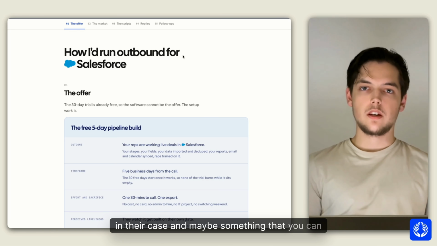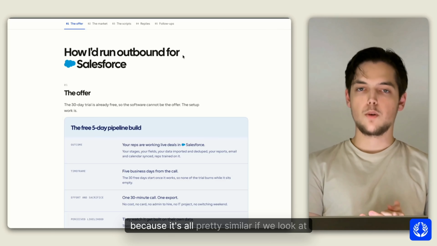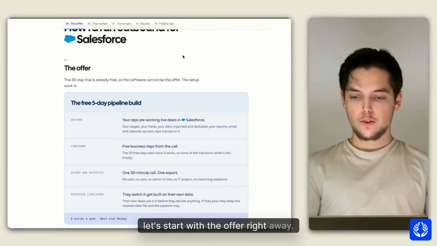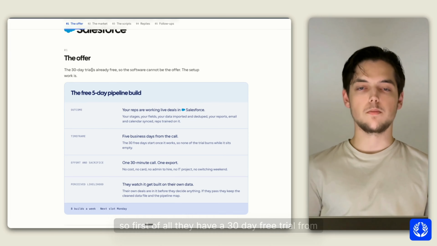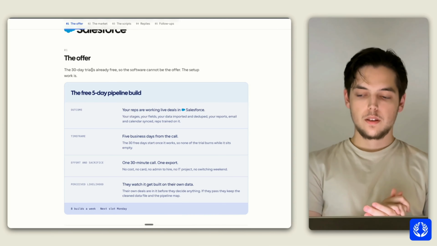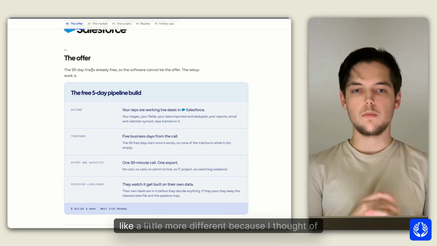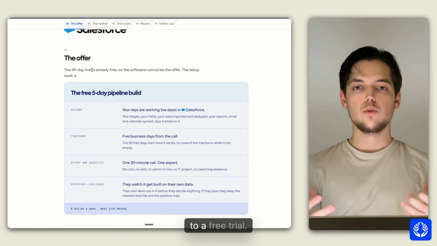And maybe something that you can take value from if you have your own software business, because it's all pretty similar if we look at foundational stuff. So yeah, let's start with the offer right away. So first of all, they have a 30-day free trial from what I saw. And that's a good offer in and of itself, but I wanted to make something a little more different because I thought of the objections that people could have to a free trial.